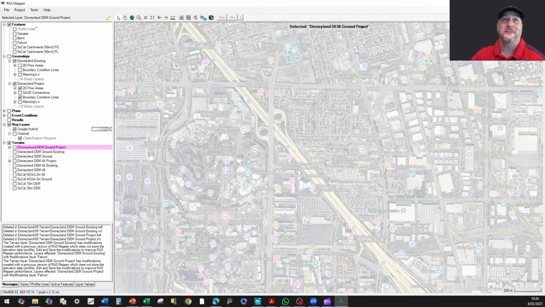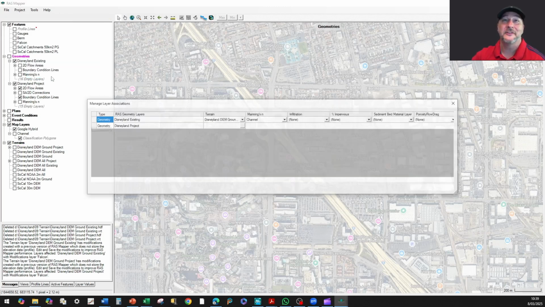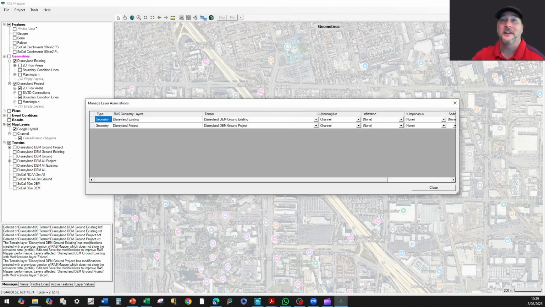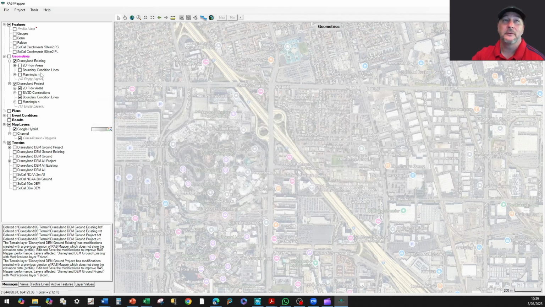So with those said, let's go back to the geometry associations and now see if we can find these ones. It's still now going to link to existing in project, which it couldn't find before. I deleted these and then added them again, or created new ones that have the same name. It still remembers that that's what it wanted to link to. So again, we've got the same Manning's N layer, two different terrains that they're linked to, two different geometries.